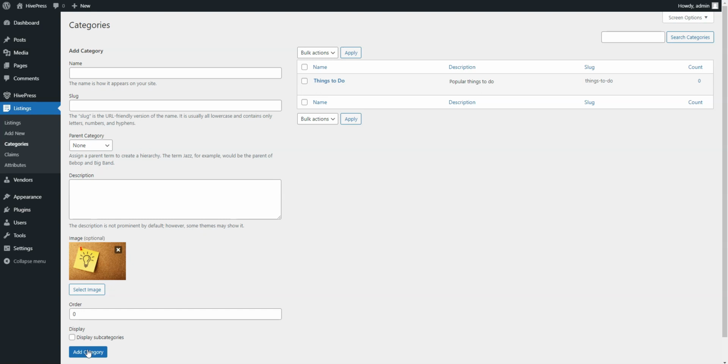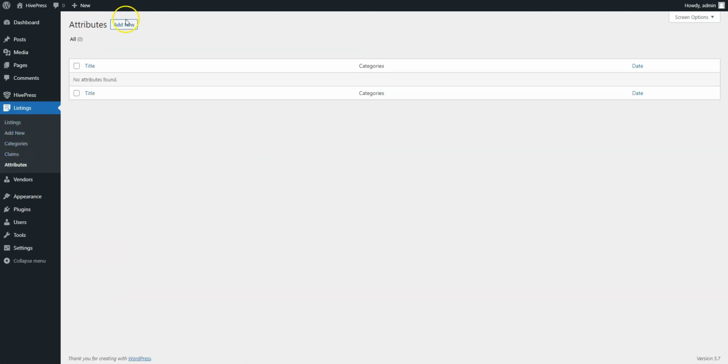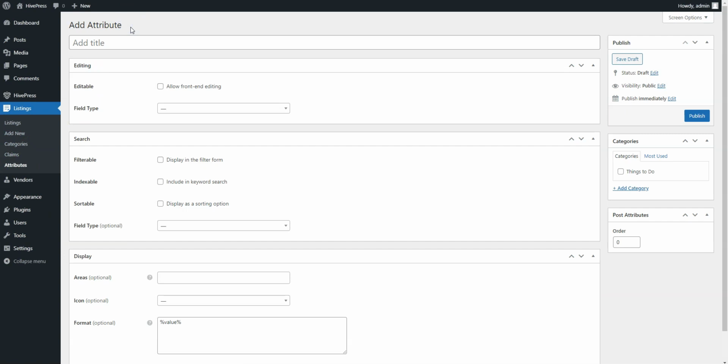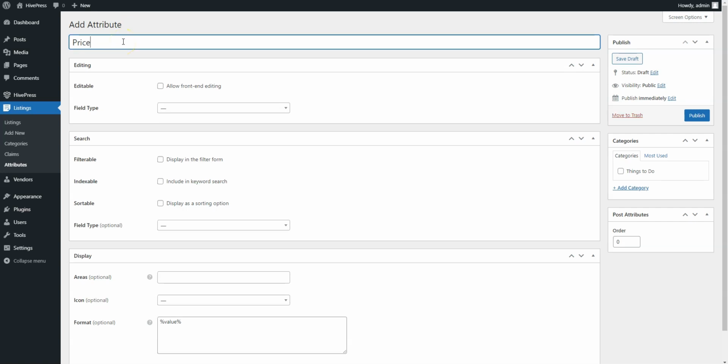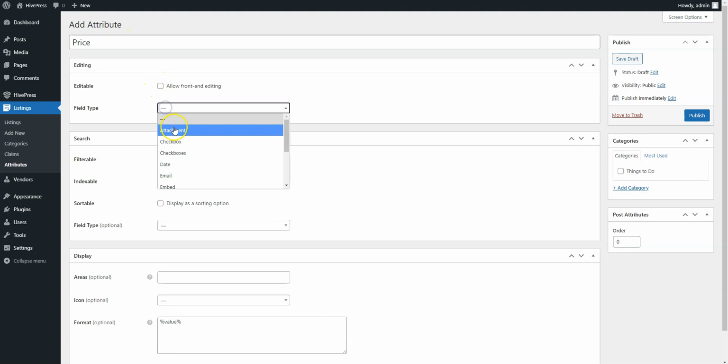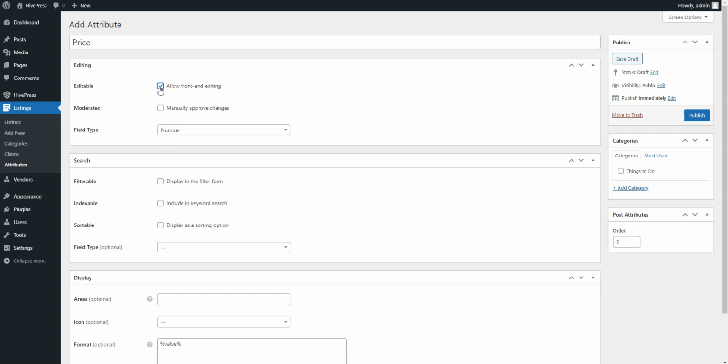Once you are done with categories, it's time to add some fields specific to travel directory listings. You can add custom listing fields in the Listings Attributes section. Click on the Add New button. For example, let's add the price attribute, so users will be able to set the price when they are looking for some activities nearby. Here, select the number field type and allow front-end editing, so users can specify the price when adding a new listing.